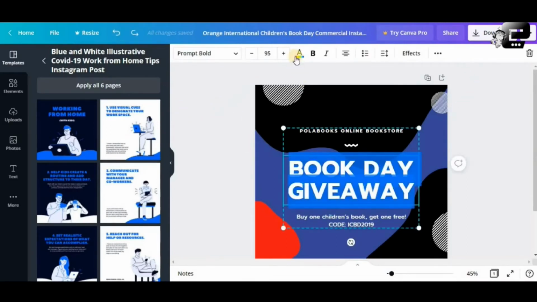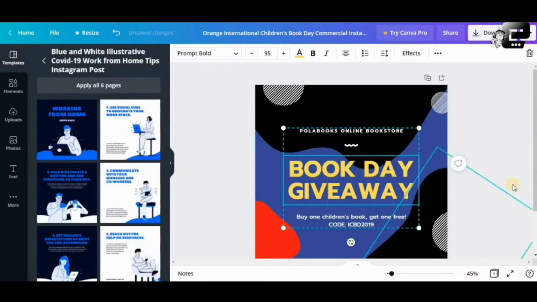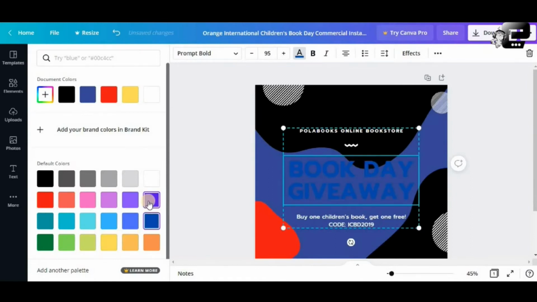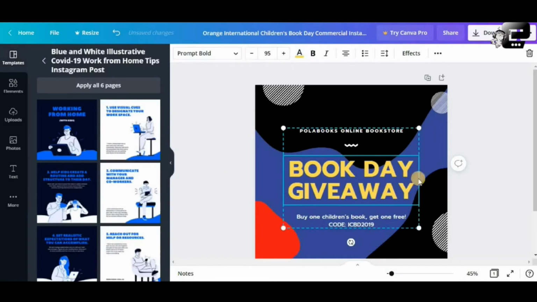All right, or let's experiment. It's up to you, whatever color that you like, maybe yellow. There you go, I clicked on yellow. Let's try green or yellow. Let's try a different shade of blue, violet, different shade of blue perhaps, or yeah, something like that, yellow.